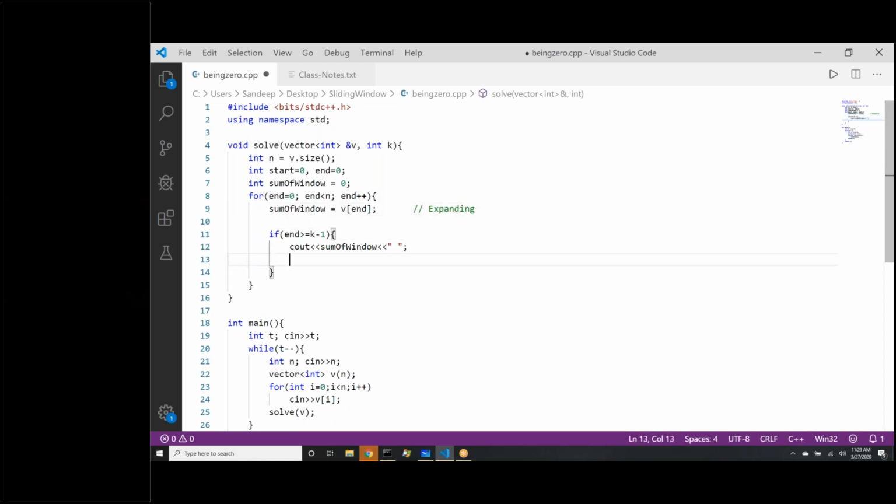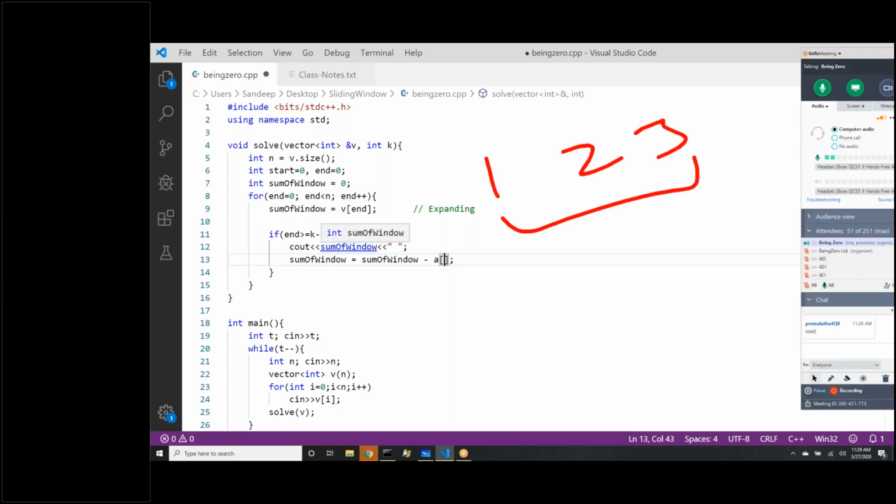Now, all we have to do is, for the next window, we will remove from the sum of window. When we have printed, we will say sum of window is equal to sum of window minus, for the next window, which element will we remove? Can you tell me what I should fill here? What should be the index that we should remove from the next window? Your 1, 2, 3 first window is done.